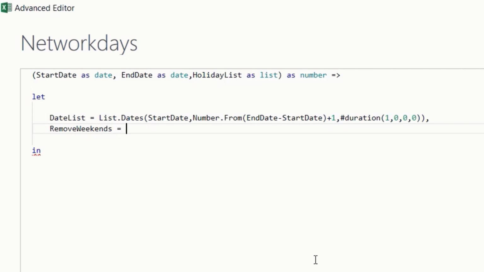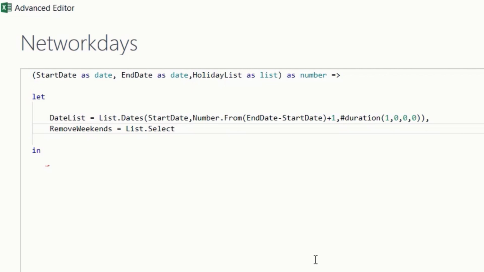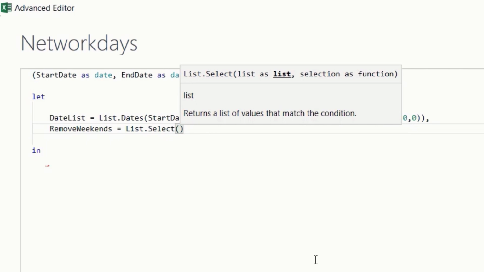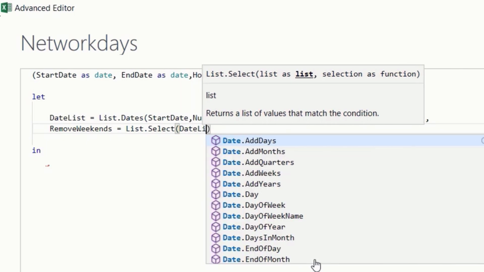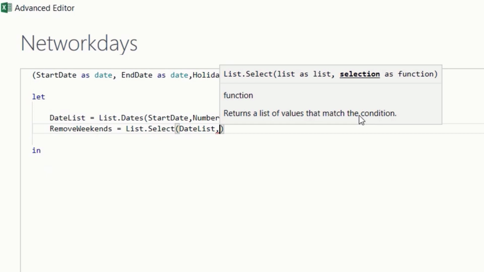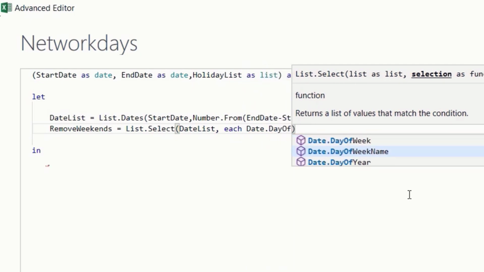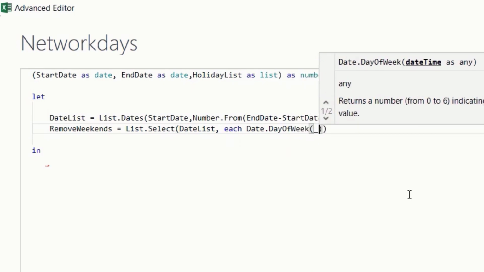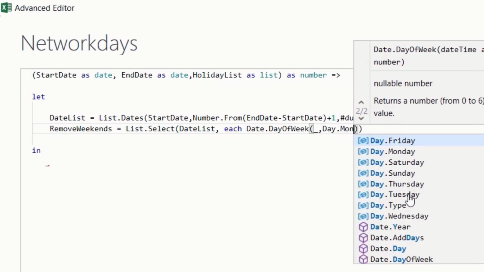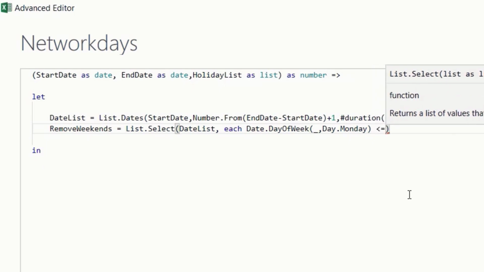You can give any name here. I'm just using Remove Weekends as the name. How will we remove them? List.Select. This is the function we'll use to filter only weekdays less than or equal to 5. Open bracket, and the first parameter is the list, right? So we have a list here, which is the date list we created in the first step. Put a comma here, and the second parameter is the function. So we'll use each, Date.DayOfWeek, right? DayOfWeek bracket open, underscore, comma, Day.Monday, right? So my working week starts from Monday, correct? Is less than or equal to 5.